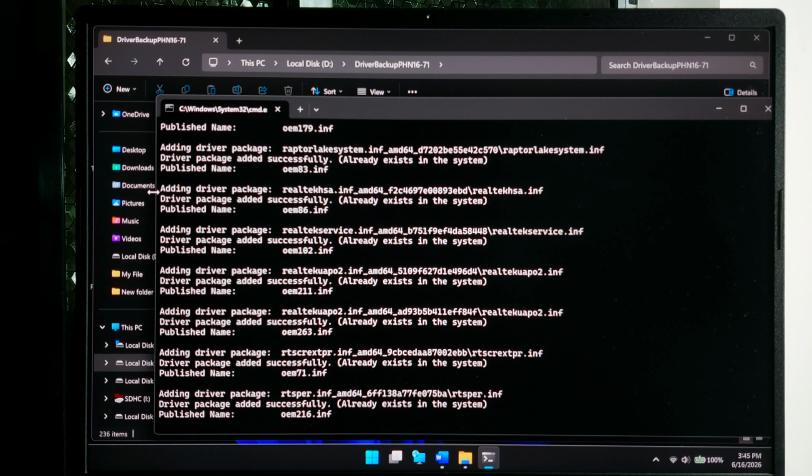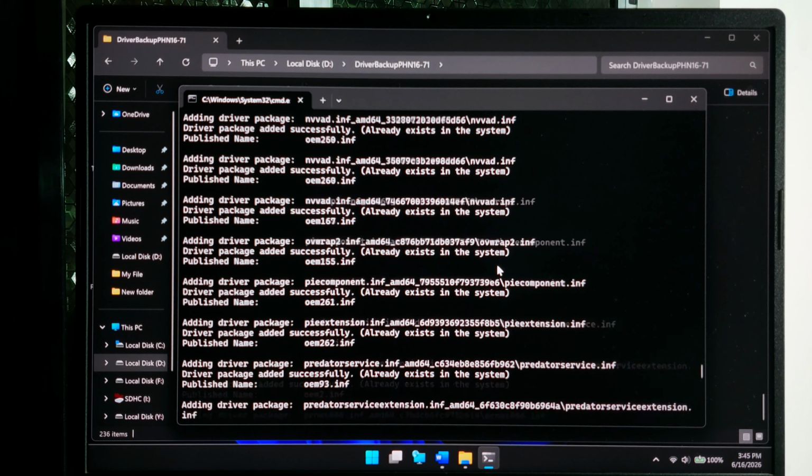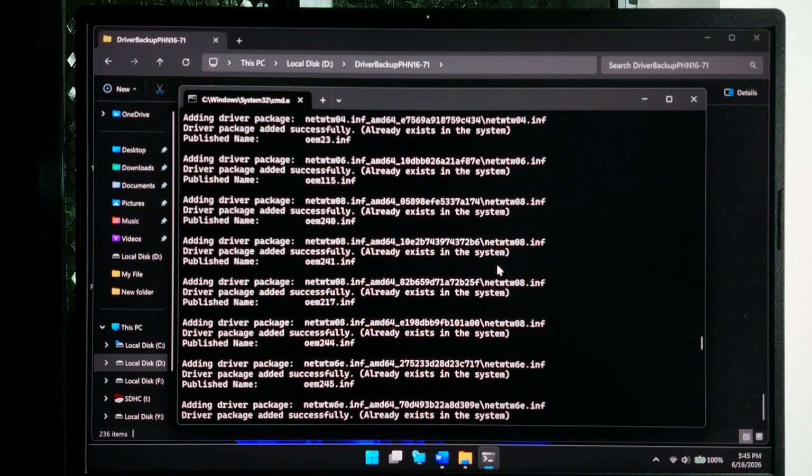So that's how you can install drivers properly on Windows 11 after a fresh installation. So I hope this video was useful.